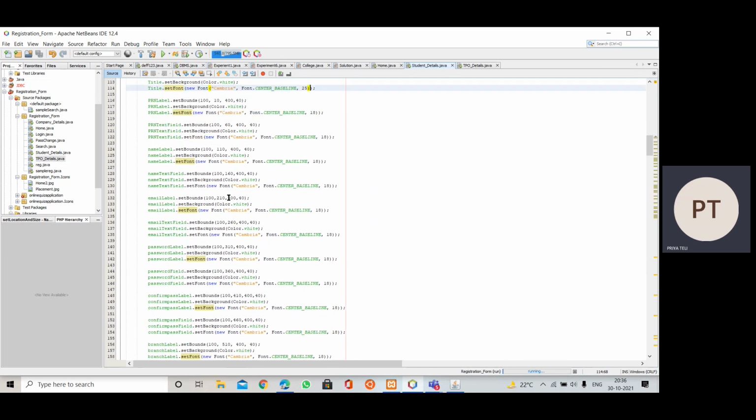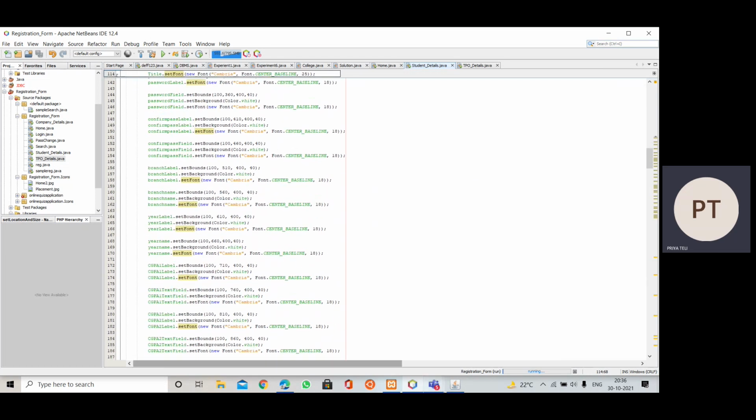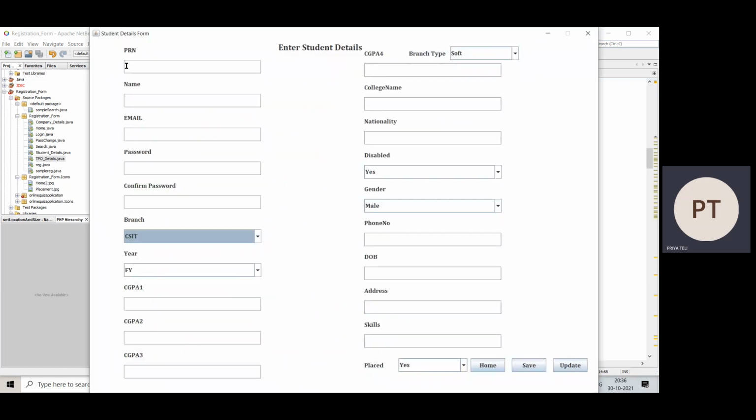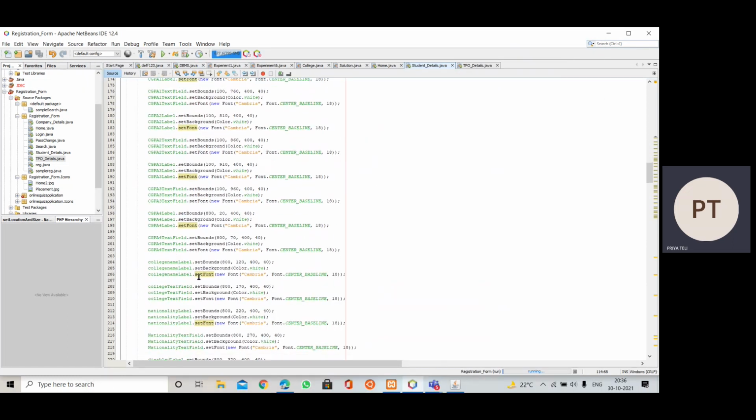Same thing we are going to do for each component in a sequential manner, so that it appears in a proper sequence. We are able to see the x coordinate for all these components is the same. Only the y coordinate is getting varied for all these components. Similarly for these. So in that way we write the coordinates and the location for all these components.